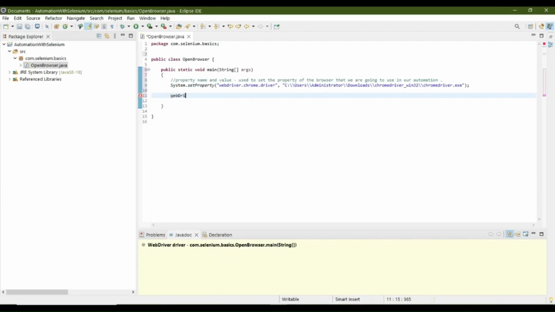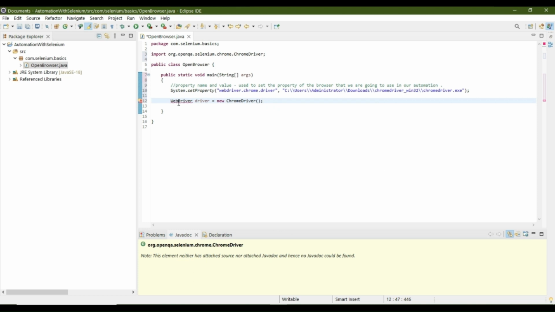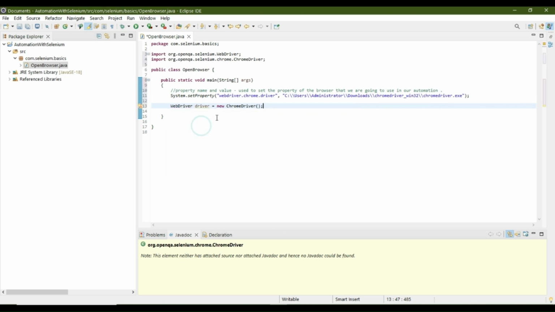Now let's write the code as WebDriver driver equals new ChromeDriver. That is interface and driver is the reference variable. New ChromeDriver is to create the object of ChromeDriver. Now I'm importing the packages and with this driver keyword we can access all the methods, right?